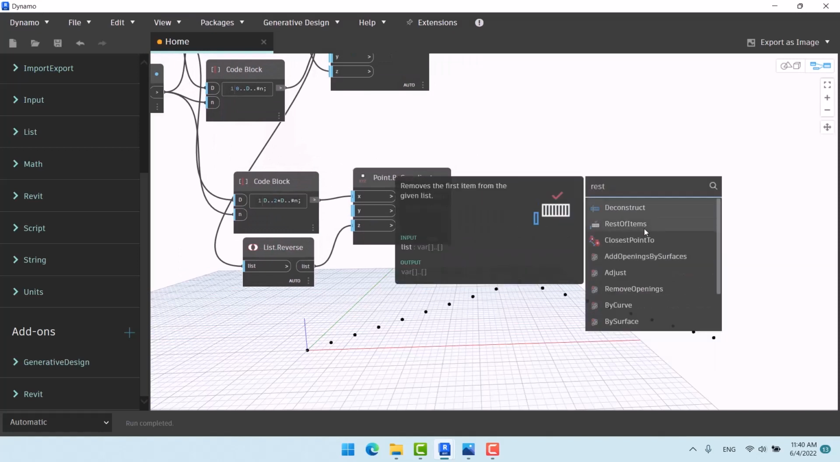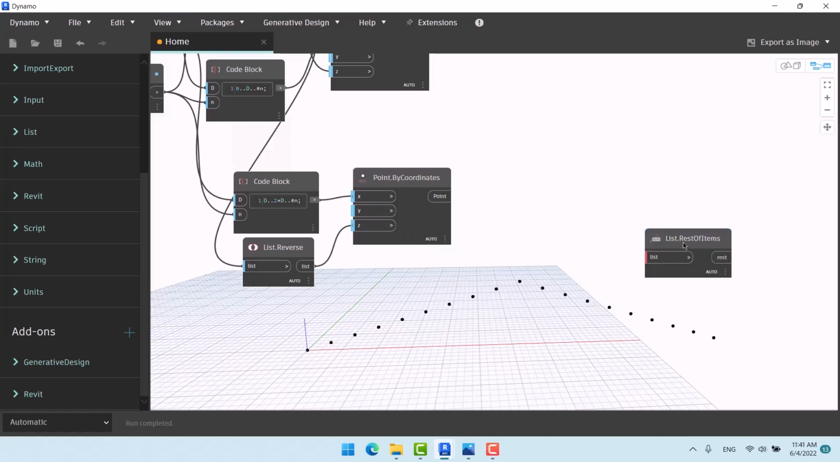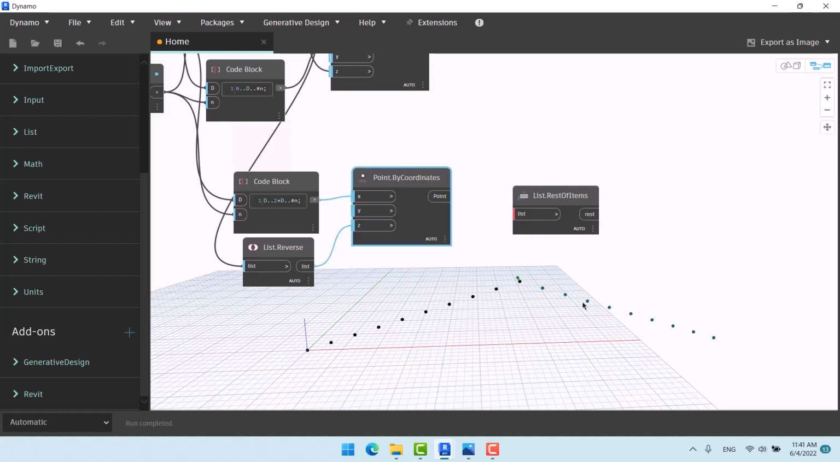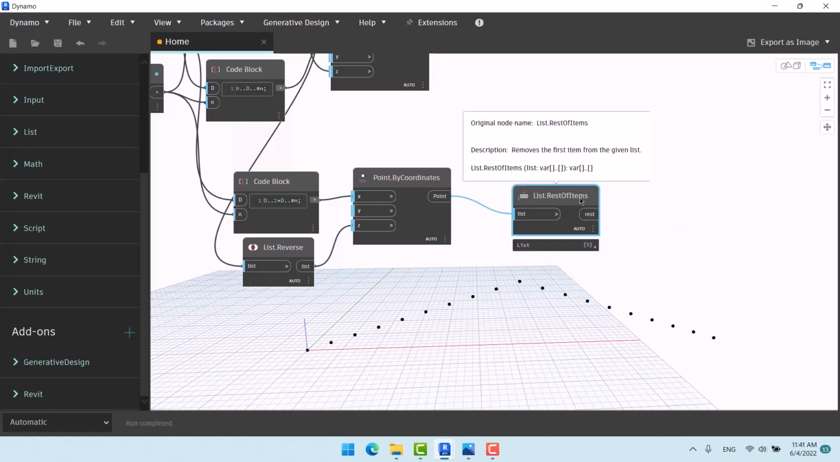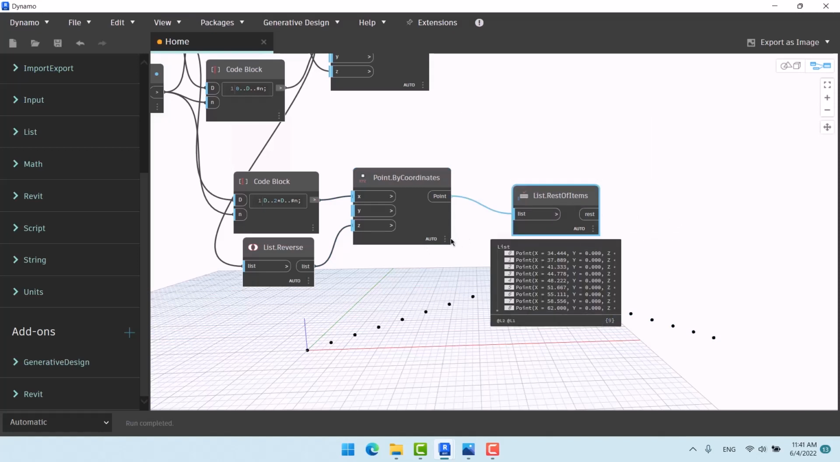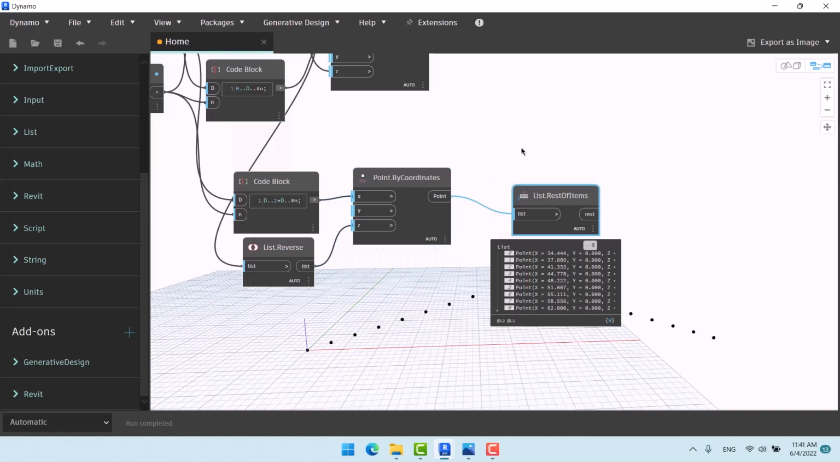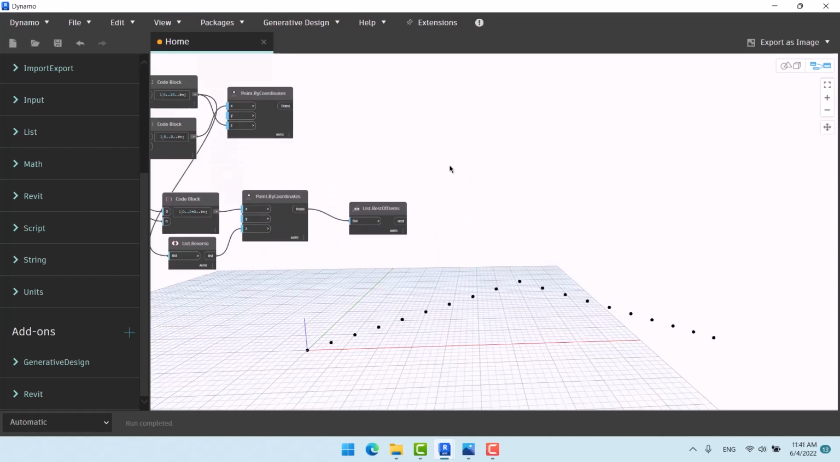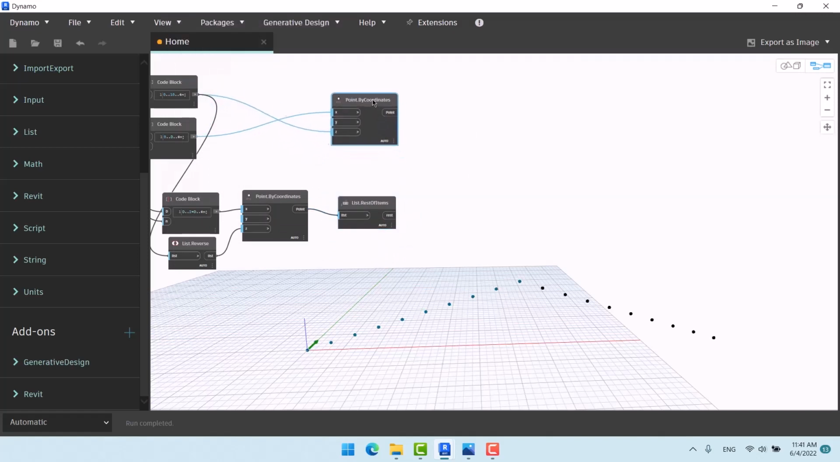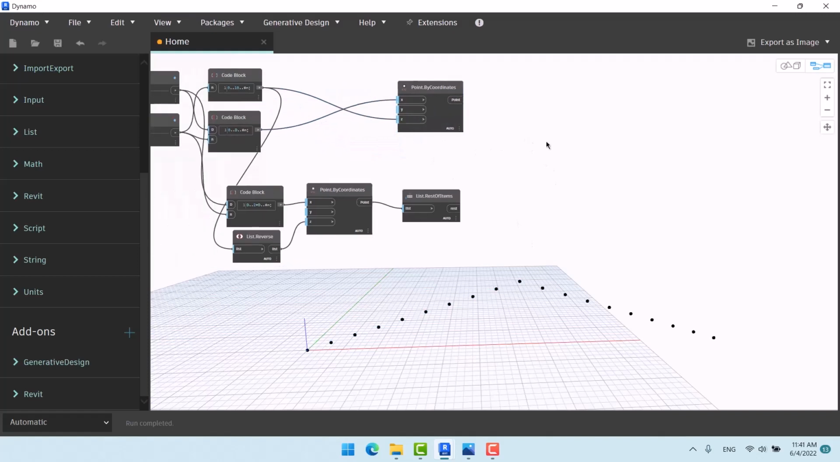To do that, you just need to right click, then search rest of items. You may read its explanation. If I give it the points on the right side, it removes the first one. I'm going to give it to this one. As a result, the list includes 9 points, but here there are 10 points. It removes the first one, as you can see. So we don't have a repetitive point anymore. This is our final points, and this node is our right side points.